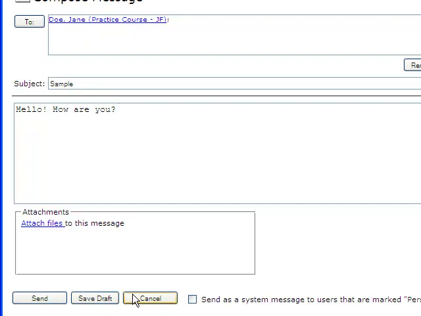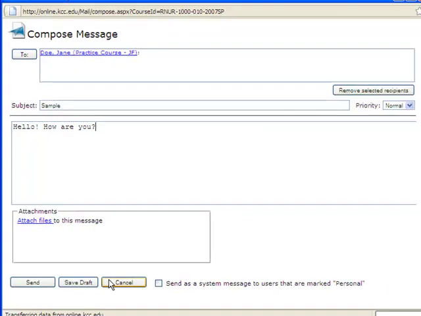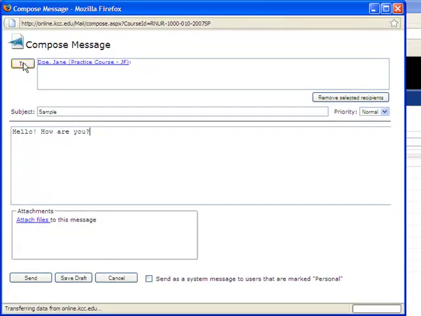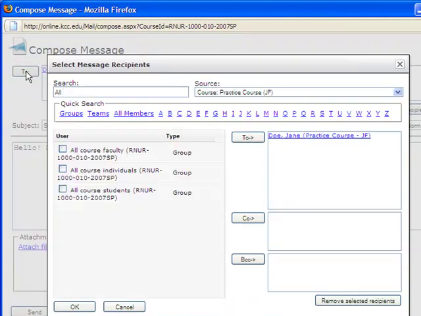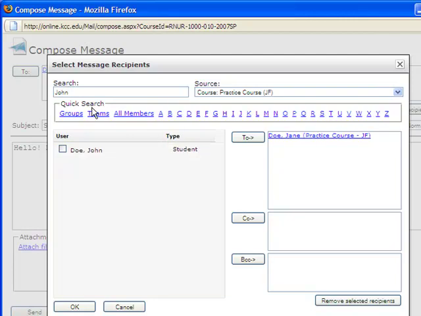While you're typing your message, if you think that you need to add another recipient or someone else that needs to see this message, you can go ahead and click To again. And let's say, for example, you're just looking for an individual person and you know their first or last name. You can, of course, search by their first name, as I just did, where I typed in John in the search box and then enter.